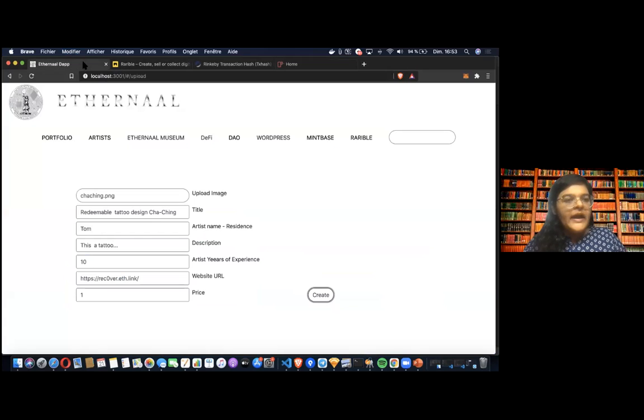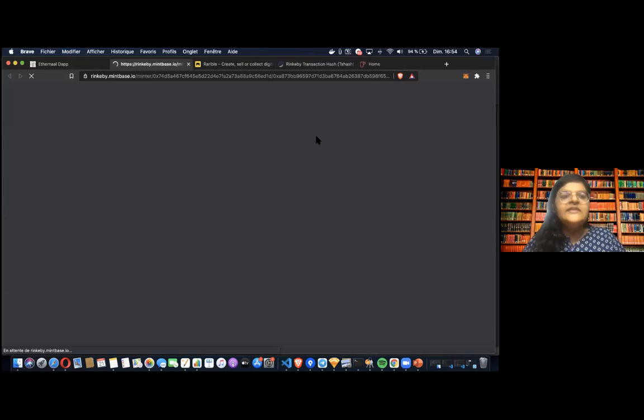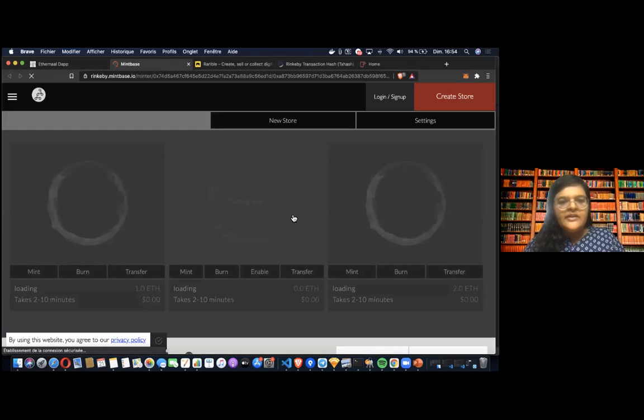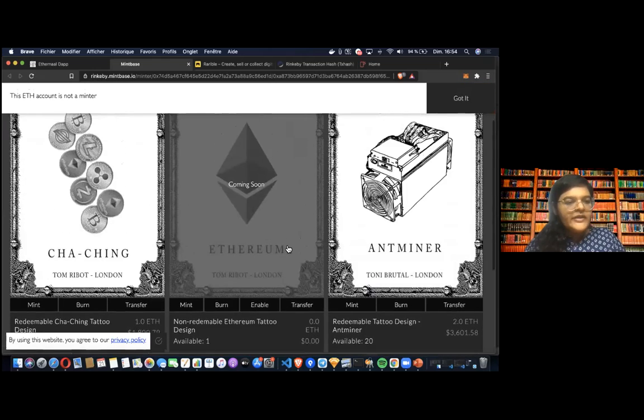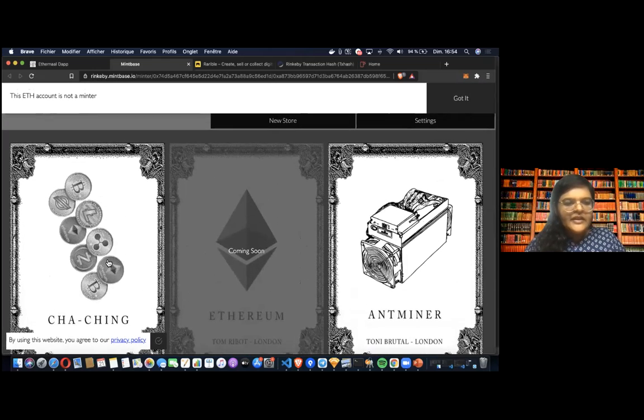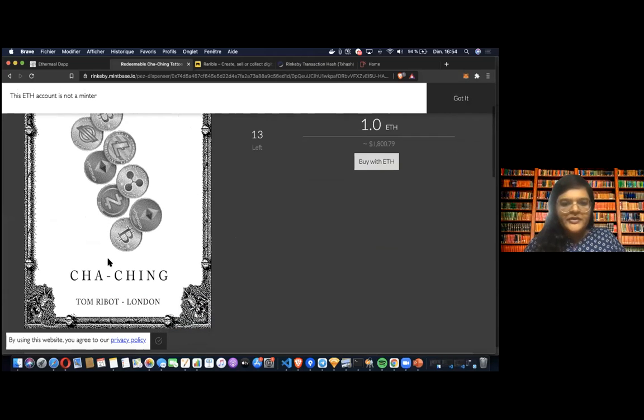Now, when we go back, let's go back to the portfolio page. Artists also have the option to mint using Mintbase. So we have minted some NFTs using Mintbase. We have created a store and minted NFTs. Now here you can see a couple of NFTs. If you click on the NFT, say Chaching, right? You can again here see the details, the same what we saw on the Rarible as well.